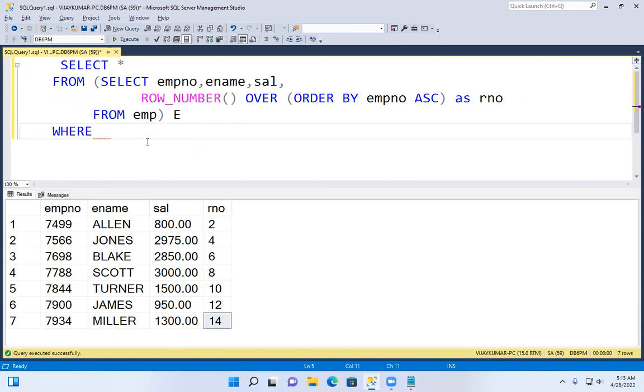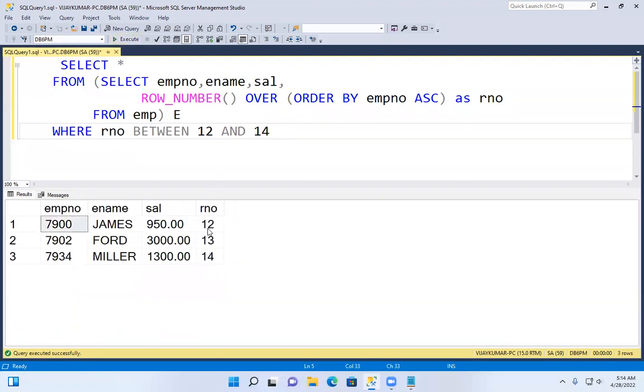Yes? Then row number between 12 and 14. Between 12 and 14. 12, 13, 14. Last 3 rows. Yes or no? But will this logic work always? Number of rows are 14, but what if I don't know the number of rows?